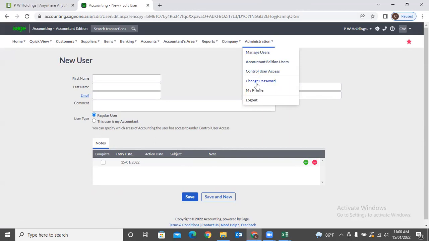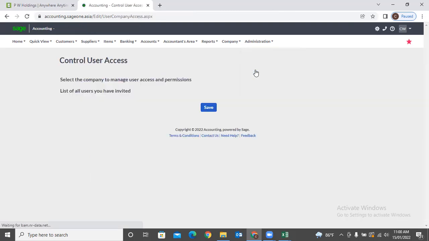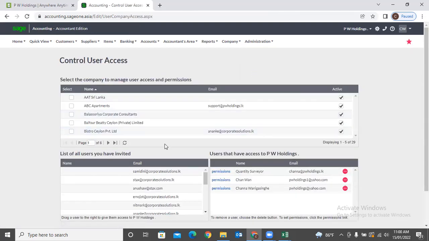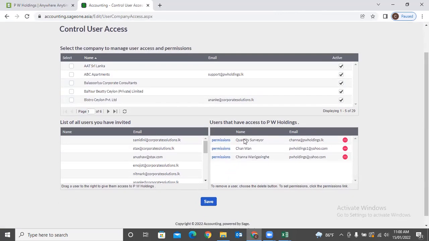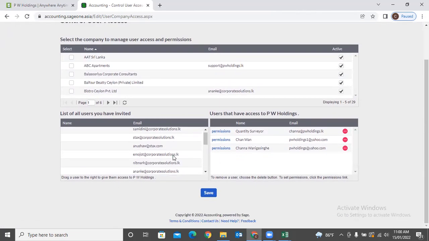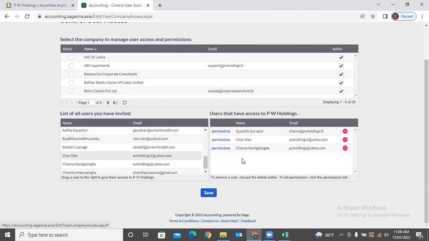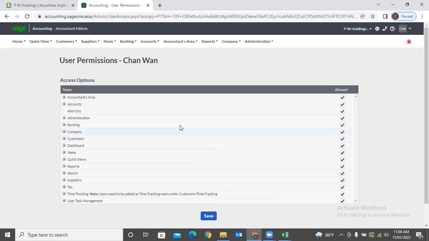Next, we will move to user access control. Go to administration, control user access, and here you can view your list of users and the users in this company. If you want to add more users, you can drag and drop to here, and you can give permissions by clicking this permission. The system will display all modules. If you want to allow these modules, you can tick. If you want to remove, you can untick this option.